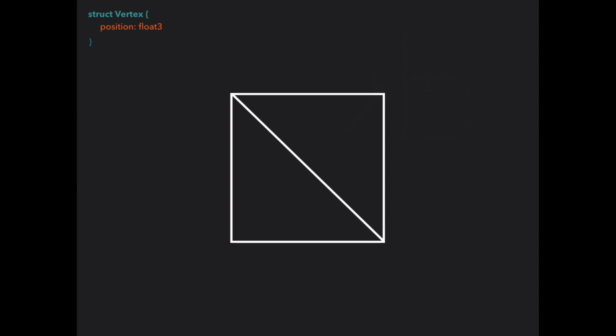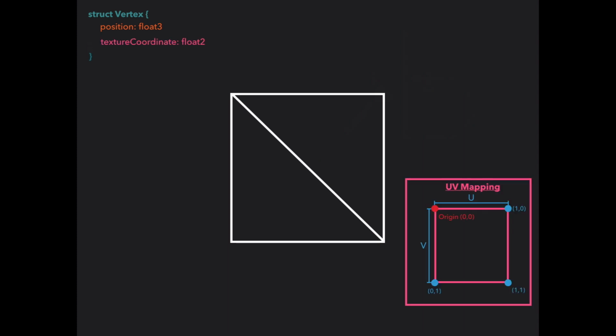But if we want to use texture coordinates and apply those to our vertex, we need to use something called UV coordinates or UV mapping or texture coordinates. UV mapping and texture coordinates is basically the same thing. Texture and UV coordinates are the same thing. They can be used interchangeably.